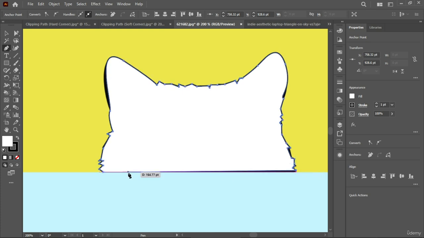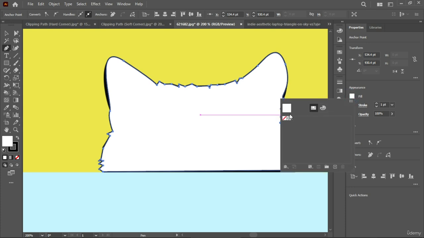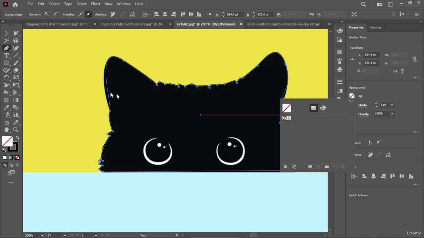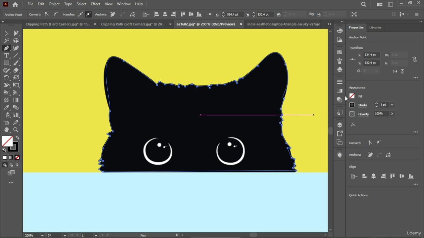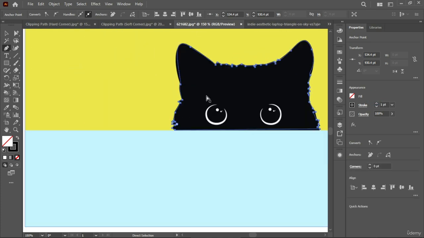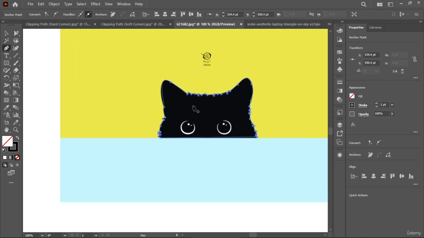Alright, now as you can see, after selecting all my anchor points, the image over here is totally white. So to fix that, we'll go to properties, and again in fill, we'll select it and click on none. And now you can see that our image is back. Okay, now that we have selected our image, let's zoom out using Control and the minus key on our keyboard.